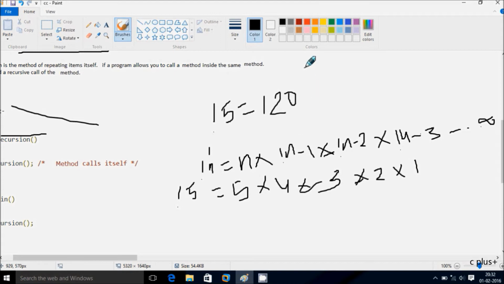One more point: factorial 1 equals 1, or factorial 0 also equals 1. So if you multiply 5 4 3 2 1, the total equals 120.